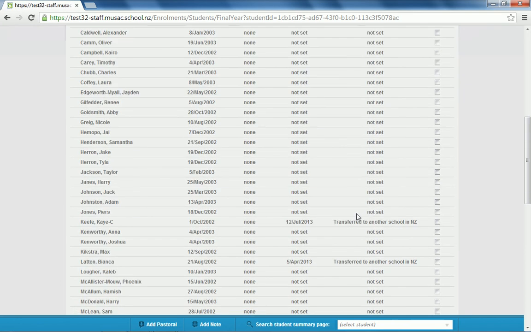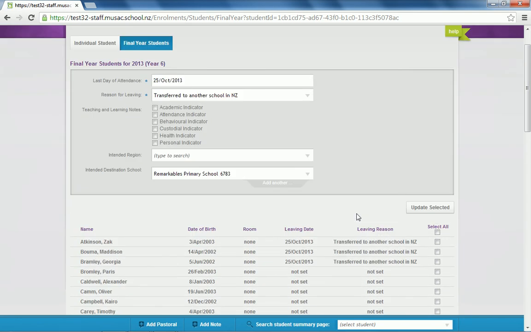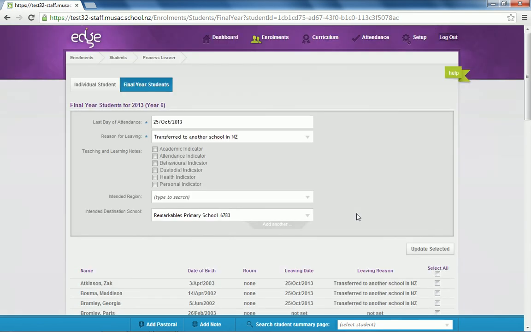You can do that and apply that to the group and set of students all here below, and that's the way you can process all your final year students if you know where they're all moving to. And remember that these two bottom fields are not mandatory, so it's a very quick way of updating and processing your final year students.